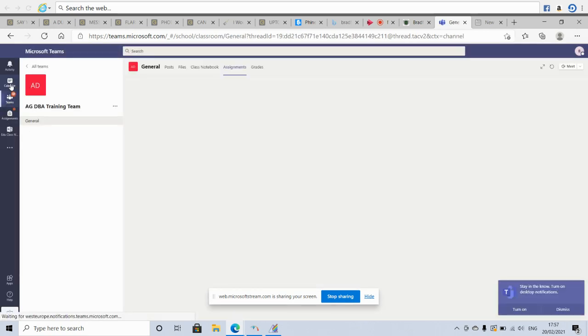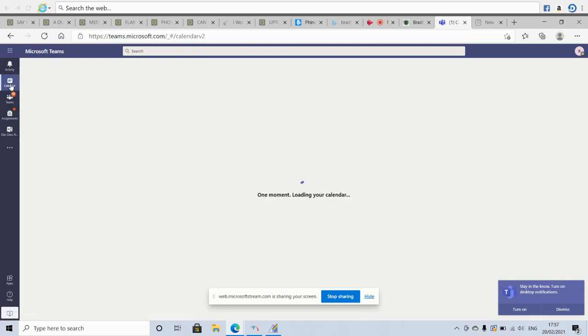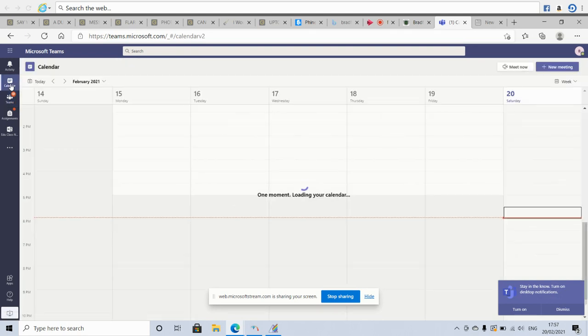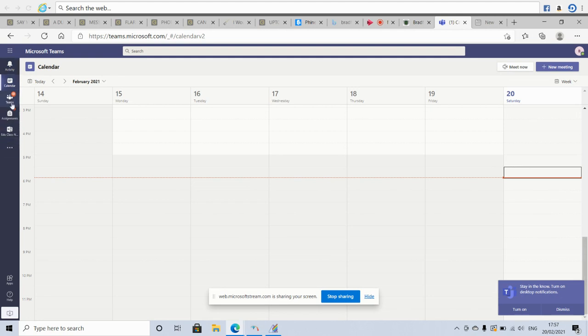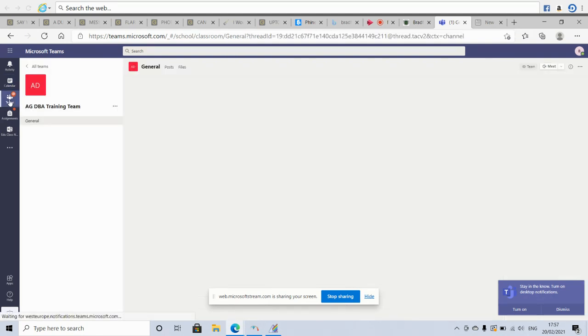Now, just as it's loading, what you're probably used to is going into there to find your calendar to access the different lessons that your teachers have sent you invitations to join. But you've also got these other applications down the left-hand side. And the one I'm going to look at with you today is Teams.